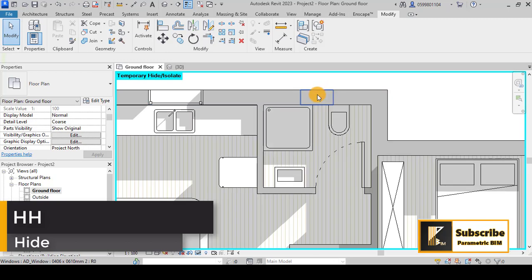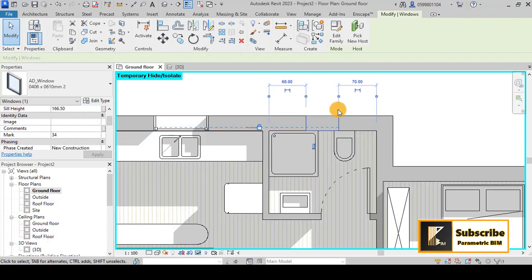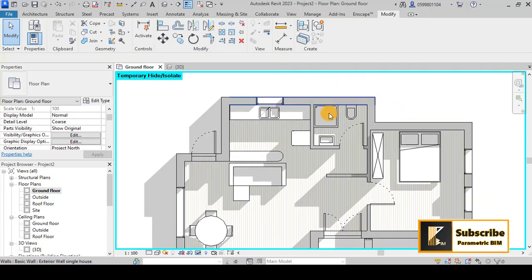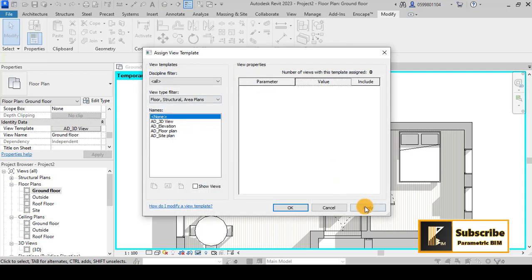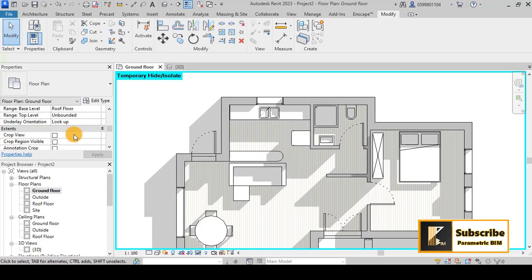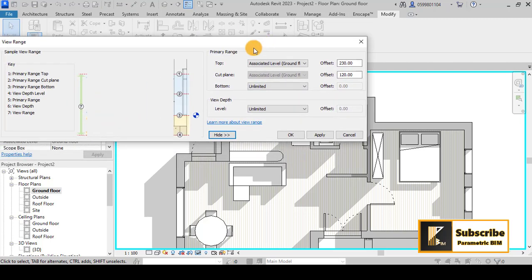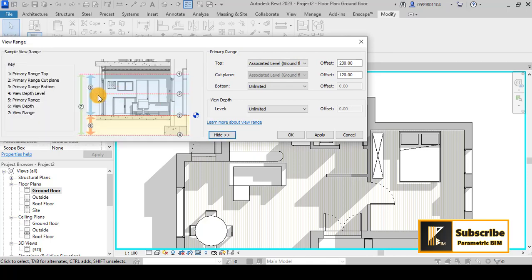You can notice that the window of the bathroom is not shown, or it's not obvious here, because this issue is related to the view range. So how we can fix that? I will go now to the view range here. Maybe we have to change this to none in order to open the view range. I think we have something here that is called the view range. So this is related to the cut plane, because if you see here, the cut plane is not cutting maybe the bathroom window.